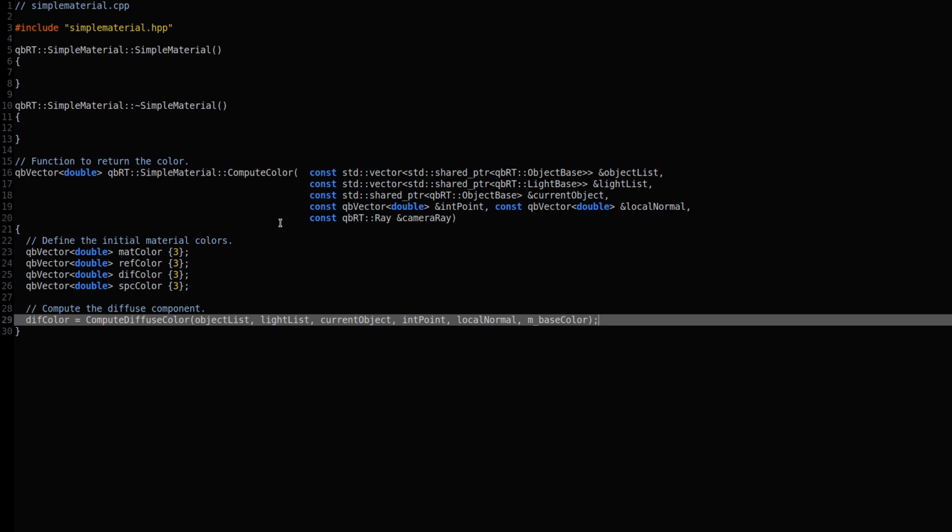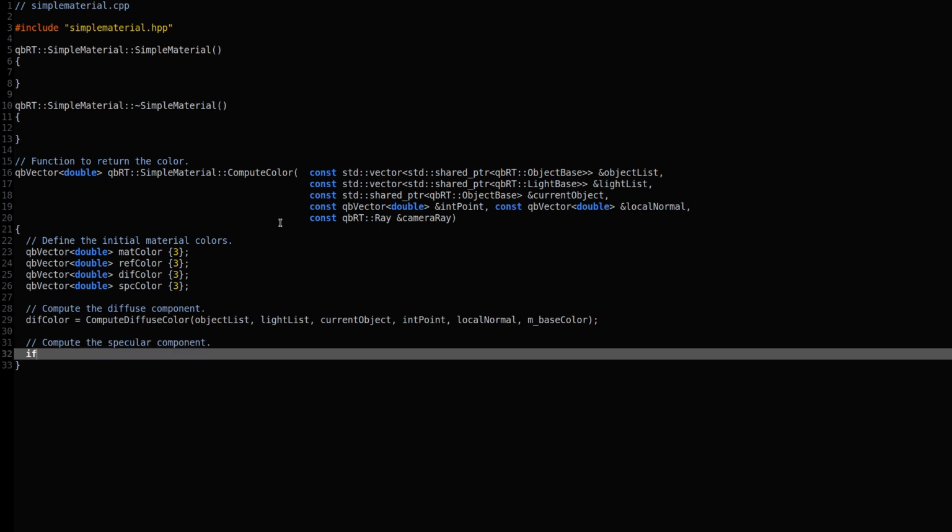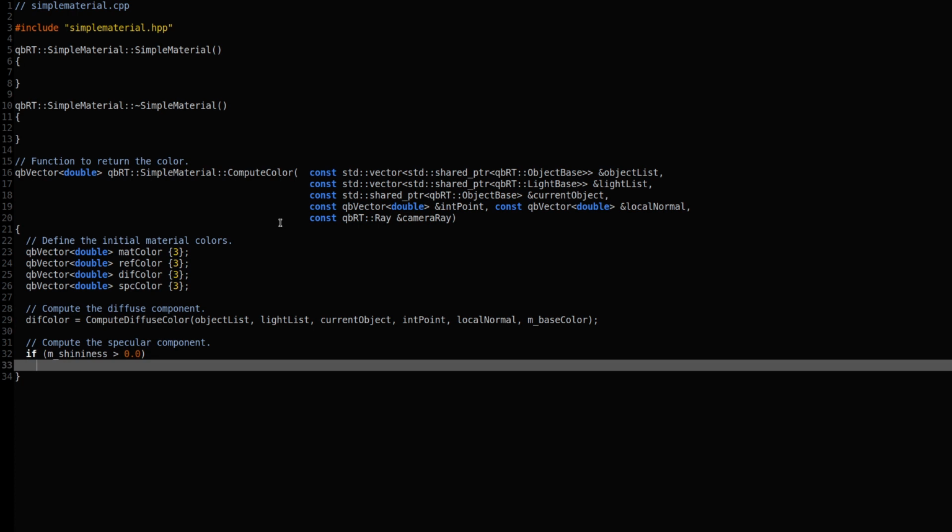Okay, that's pretty easy. Now we are going to compute the specular component. So if m_shininess is greater than 0, so if we want shininess, then we do spc color equals compute specular, and we pass object list, light list, current object, intersection point, local normal.